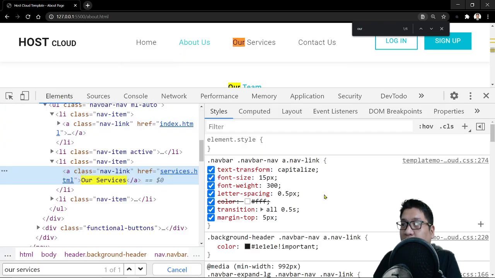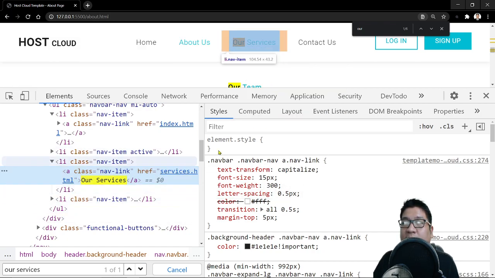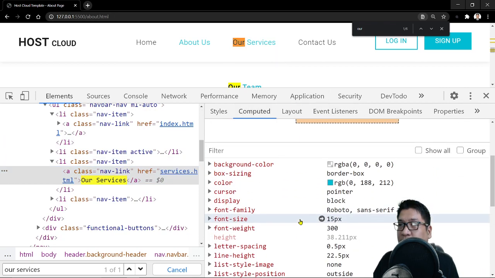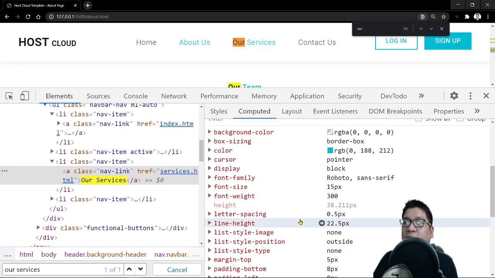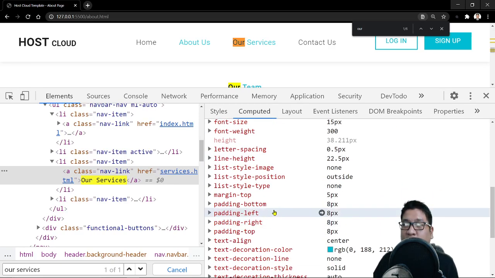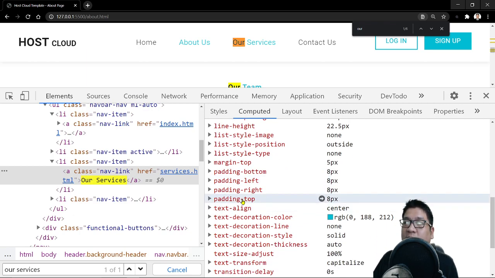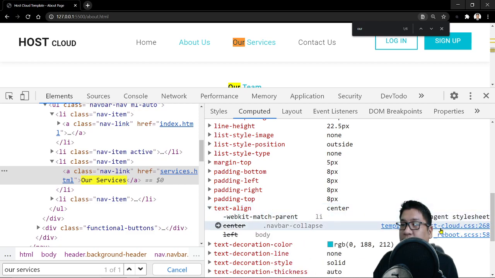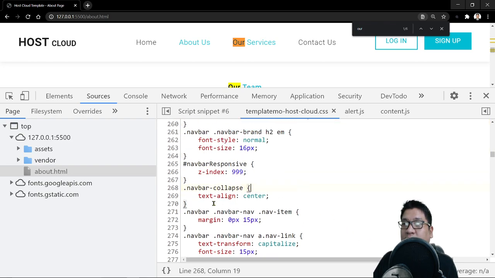So one way to show you the computed style is, let's say, let's click our services. Then by clicking that, let's go to computed. So this is the computed style for that element. And then what if I wanted to check a specific property and I want to see where it belongs to? Let's say text align. When I click that, so here, yeah, it helped me navigate to where I should look.